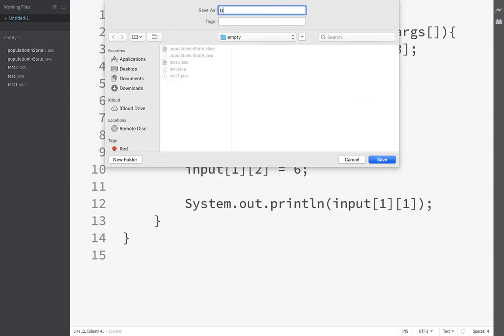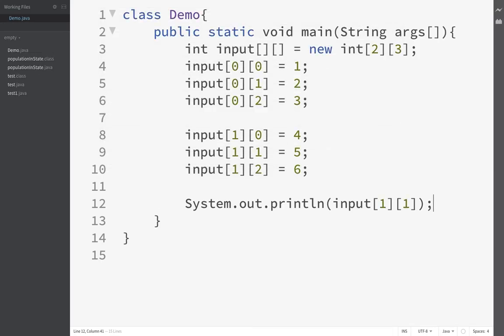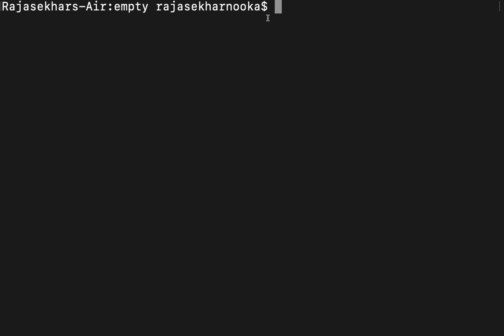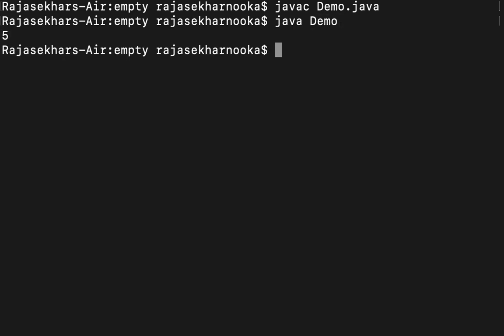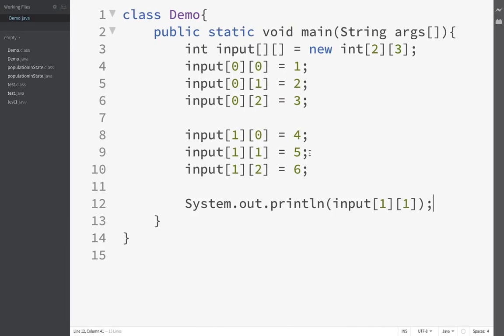Okay, I'm going to save it as Demo.java and compile this program. It compiled successfully. Now I'm going to run Demo. See, 5 got printed from the 1,1 position. We have printed it like this. This is the output: the value 5 is the output.